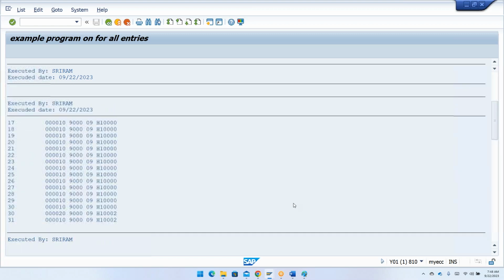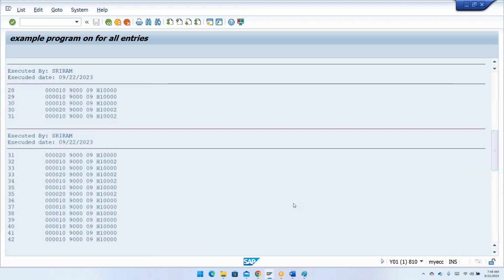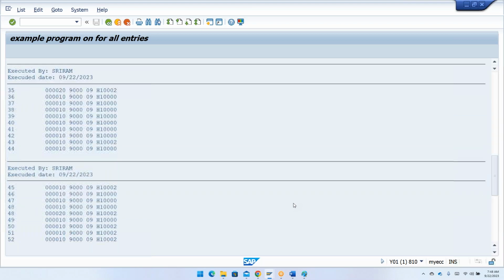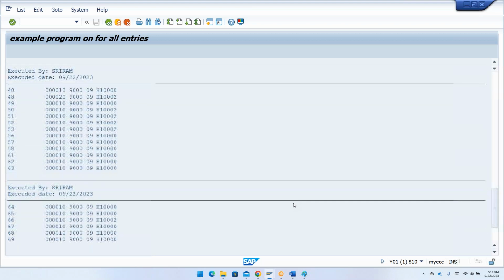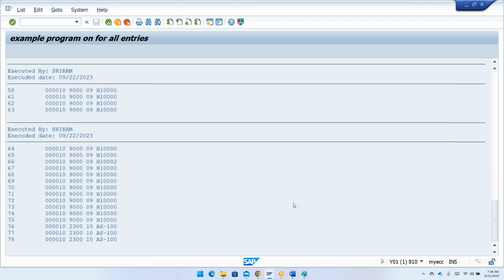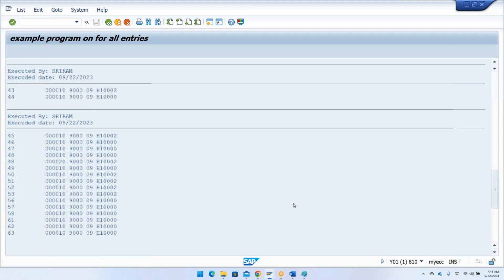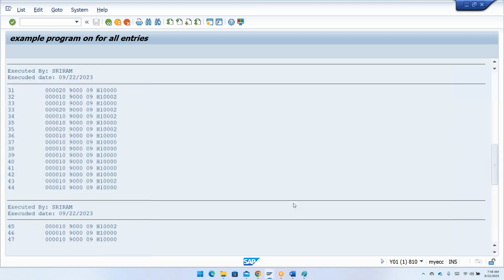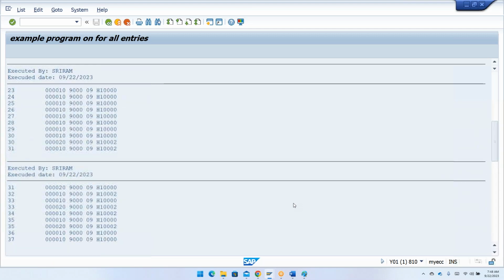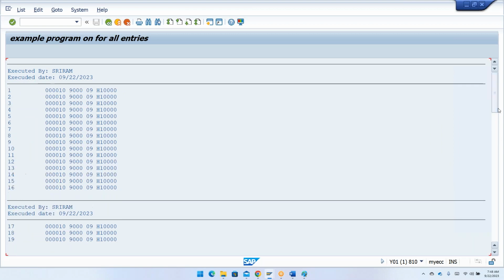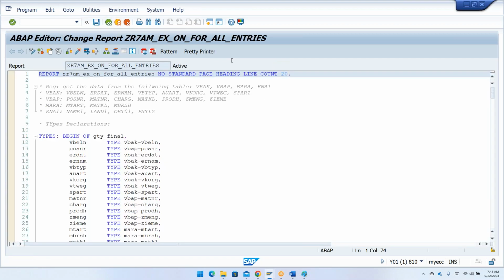See here, the same constant heading is used in all your pages. That is called your top of page. The same header has to be repeated in all my pages. How can you determine the page? With the help of your line count, how many lines you want to specify for your page.